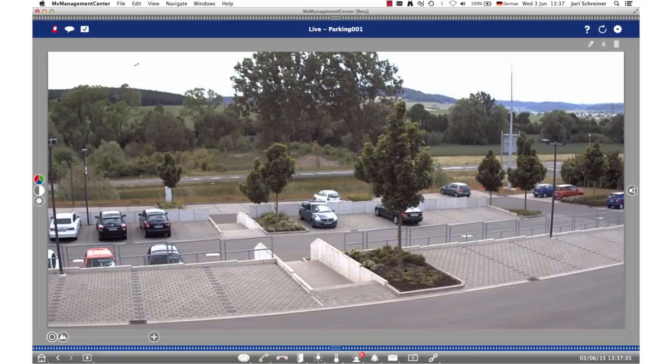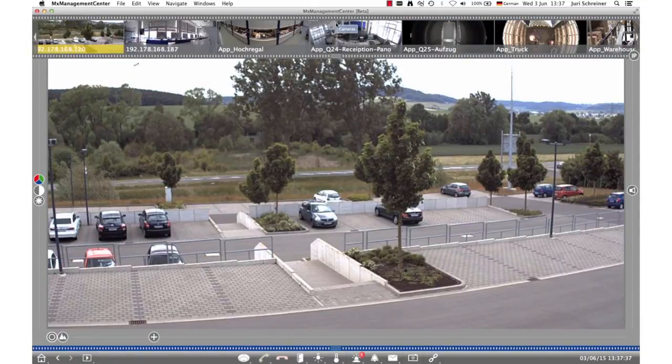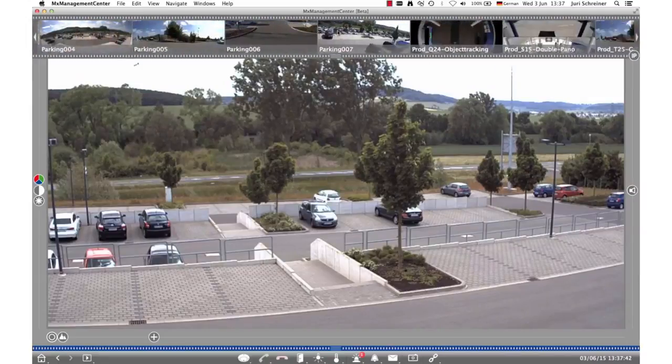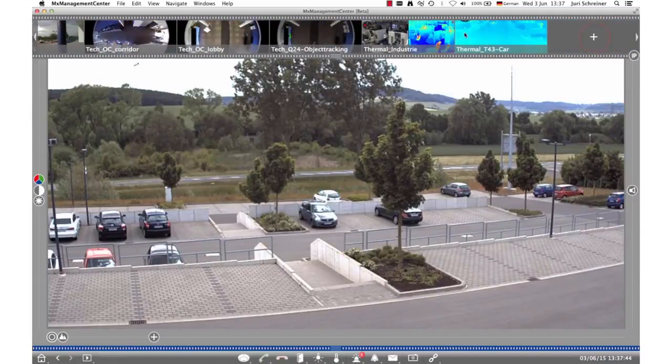MxManagementCenter now launches with the live view from a camera. You can open the camera bar by tapping the film strip at the top of the image. As the administrator, we can click the plus button to add additional cameras.